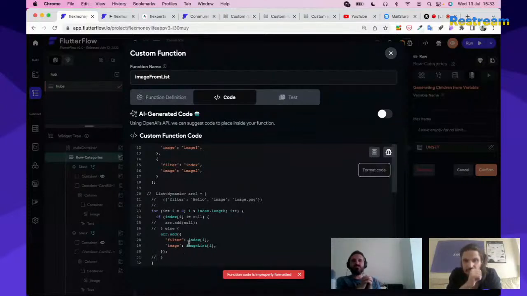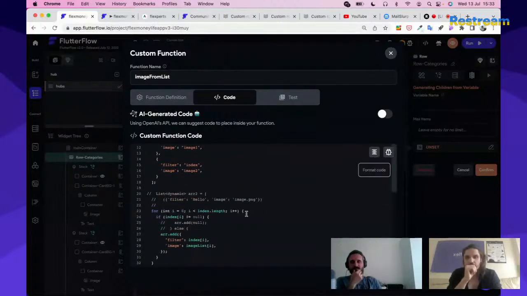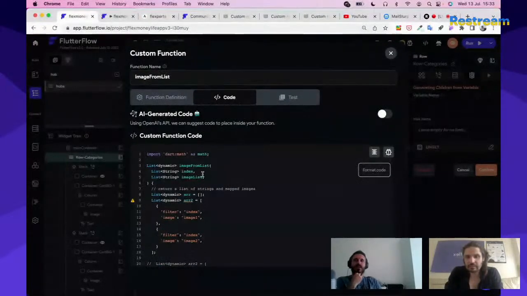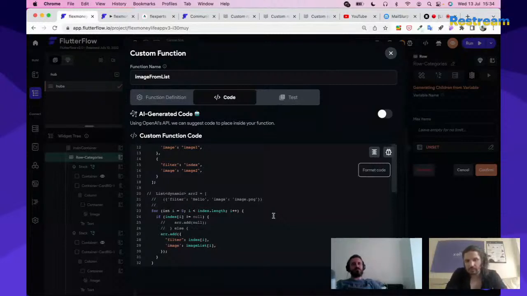You can just add the value, and you're getting the value from the index, which is the first parameter that you're getting, and then the image list. Can you get the image list? I think it's the second one. Yeah, the second one, exactly. So basically, you have two arrays. One is the filter, and one is the image, right? And you combine them together, right? Yep, that was your goal.